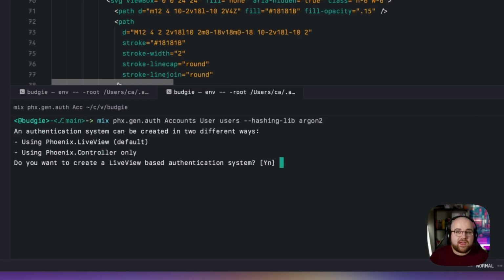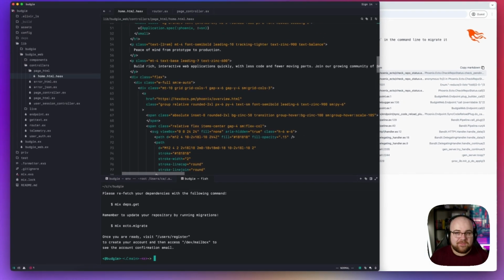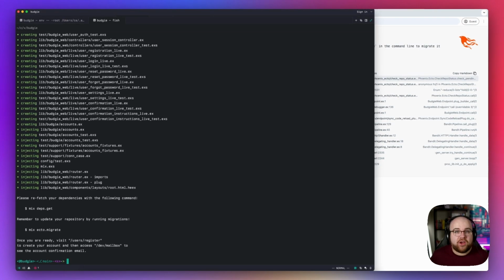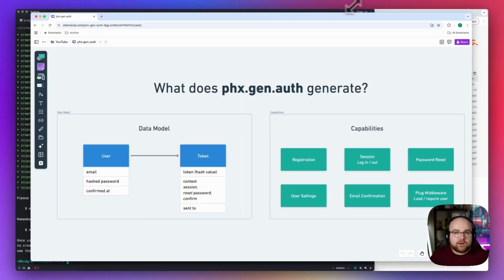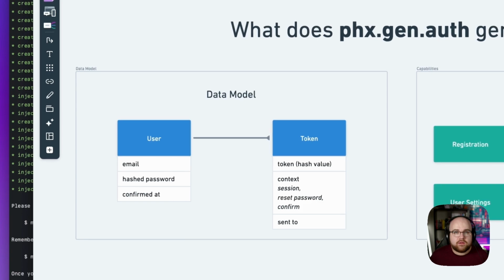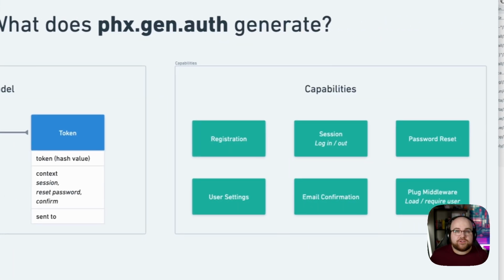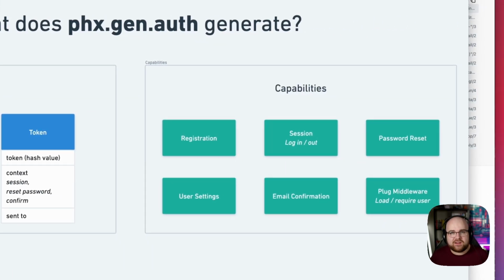Now it'll ask if we want to use LiveView for our authentication system, to which I'll answer yes. Looking at the output of the command, this generator just wrote a ton of code. I'm not going to walk through file by file, but I broke down some highlights. There are now two database schemas in the accounts context, user and user token. We also have new capabilities like user registration, user sessions, that's signing in and out, password resets, email confirmation, user settings, and it's just limited to changing email addresses and passwords, and some middleware that are used to load the current user, making it available to the rest of our app's routes.